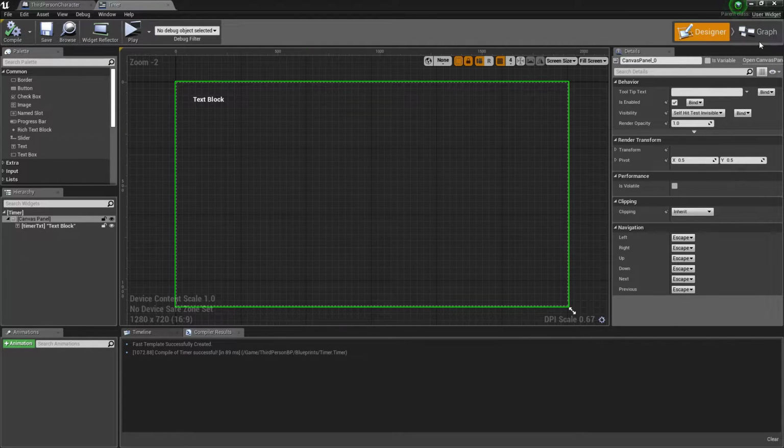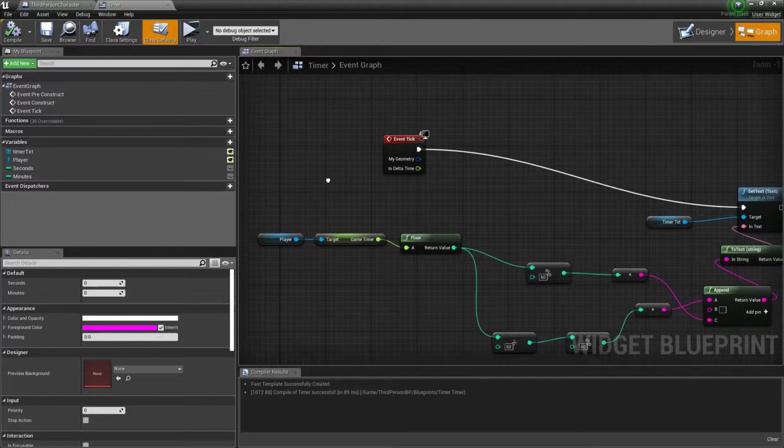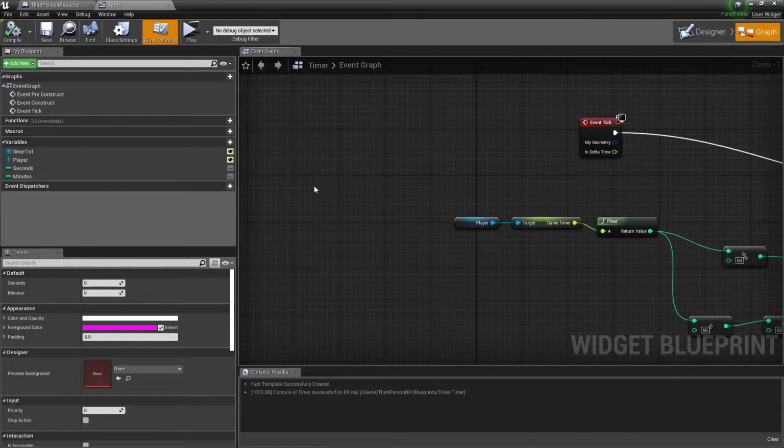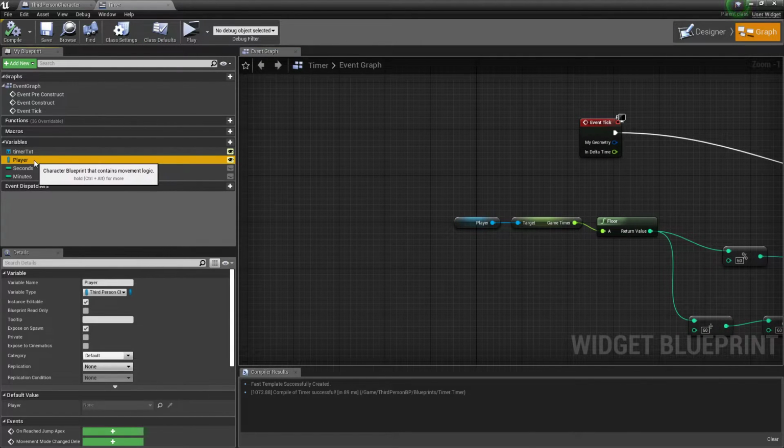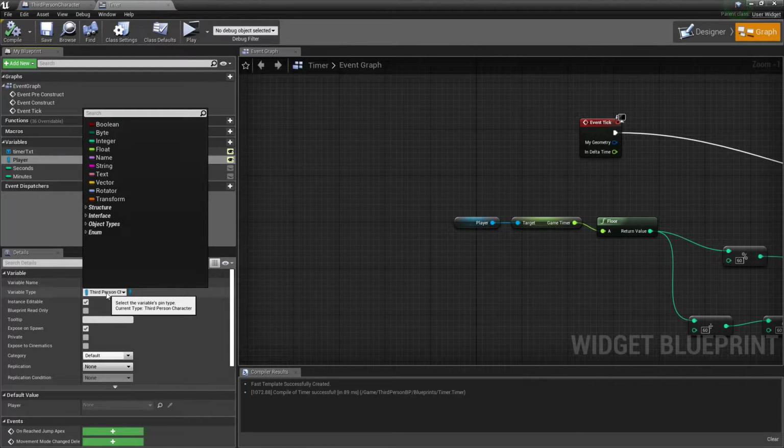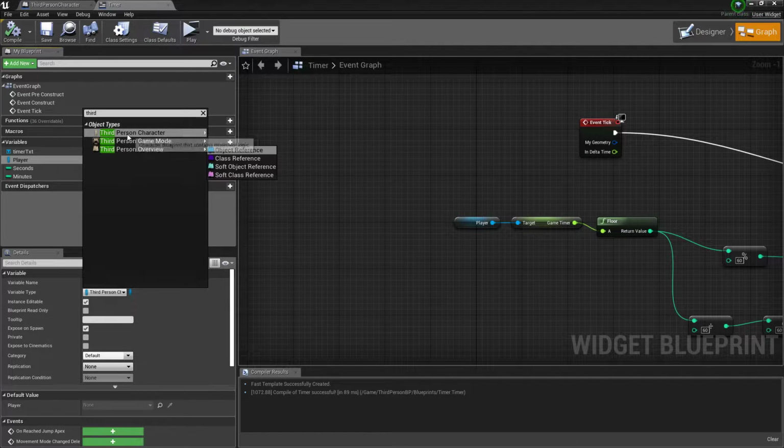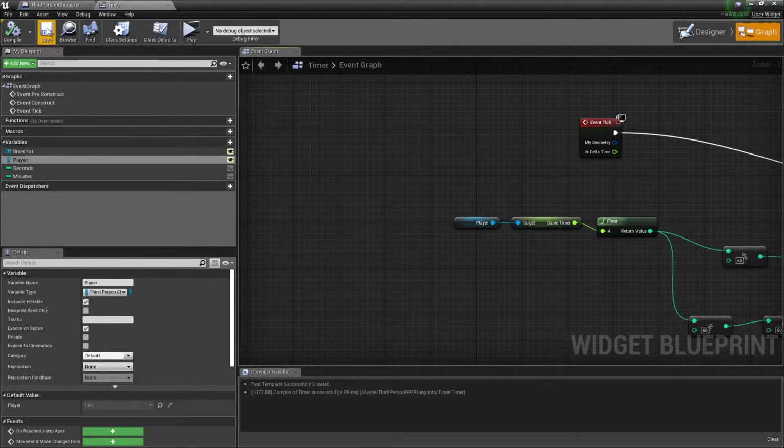Compile, save, and then go to your graph. And now let's create a player variable. So if you create a variable here, name it player, and the variable type needs to be whatever character class you have. In my case, it's third person character, and you want that as an object reference. Compile, save, and then instance editable and expose on spawn. You want to make sure those two are ticked on.